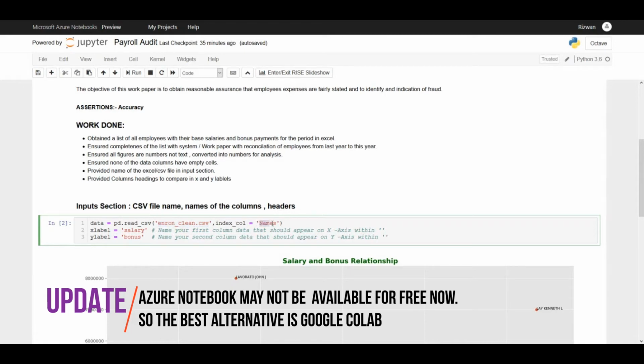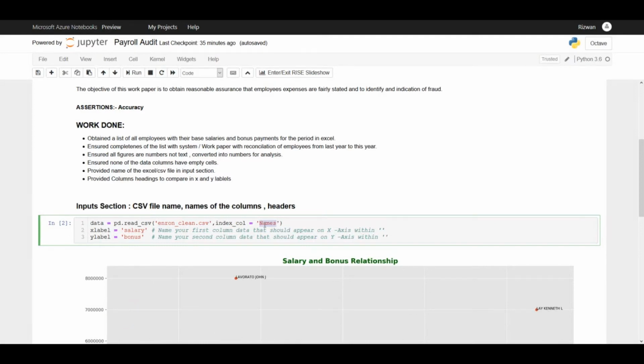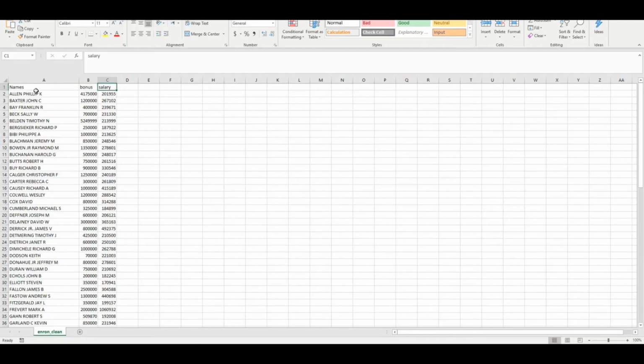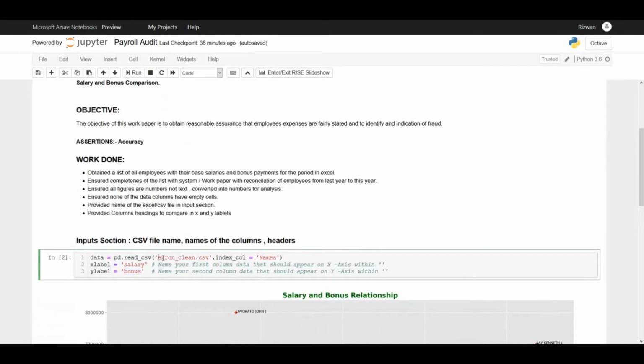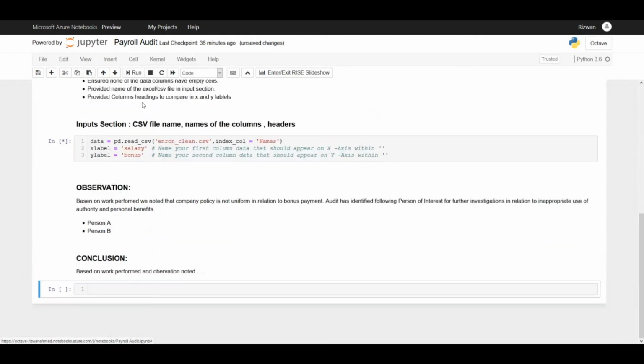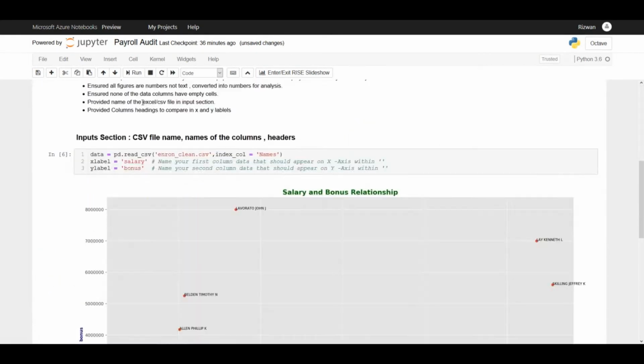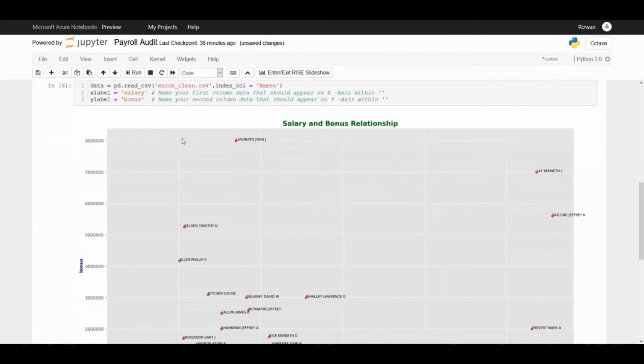The next bit is, please make sure the names that you are giving here exactly match the names of the headers. So once you have provided your file name and file path, your index name, the name that you want to see on each point, and your data columns, salary and bonuses, that you are comparing, that's it. All you need to do is go to Cell and Run All. Wait for a few seconds, and you get a nice scatterplot graph with each point labeled with the respective employee names.